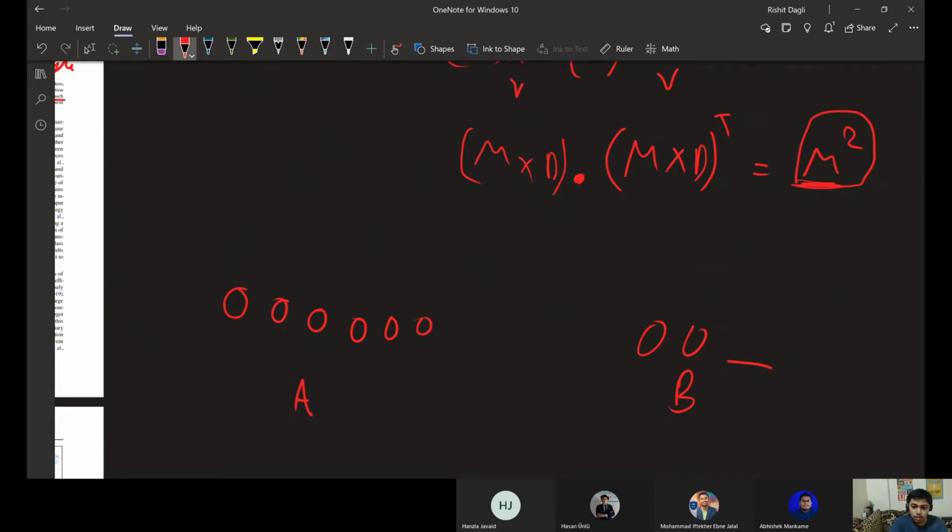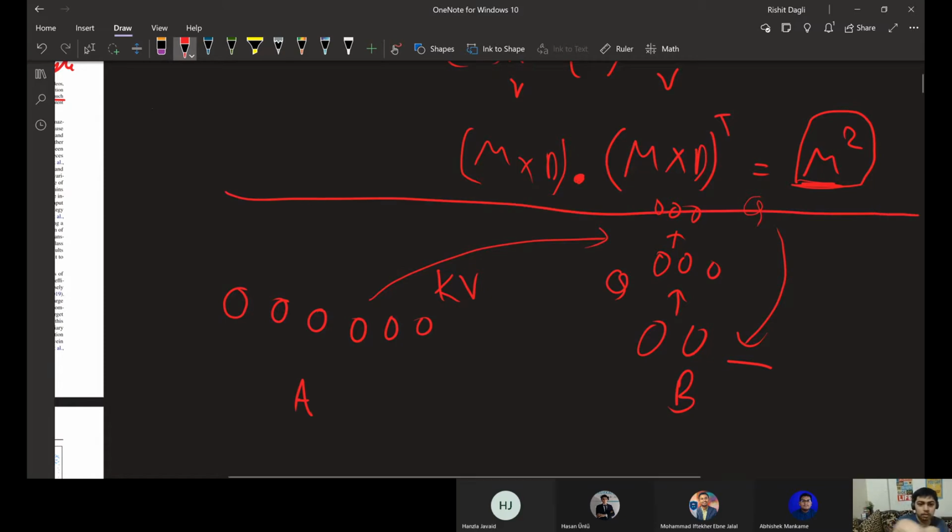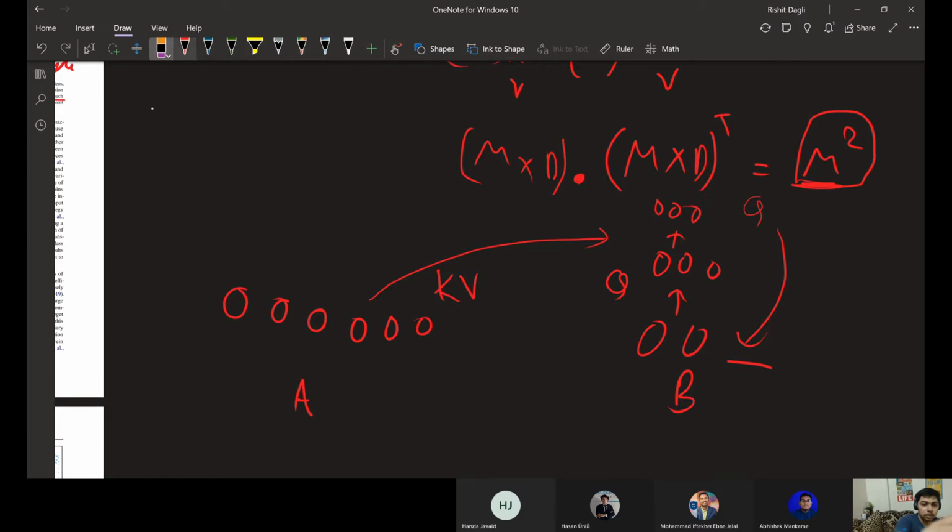From here I'll get my keys and values. Here I'll have my queries, and then I have multiple stacks of self-attention, and so on. And then the query from here goes away. Sorry for that. We'll just take the outputs from the self-attention and use them to fill out B.